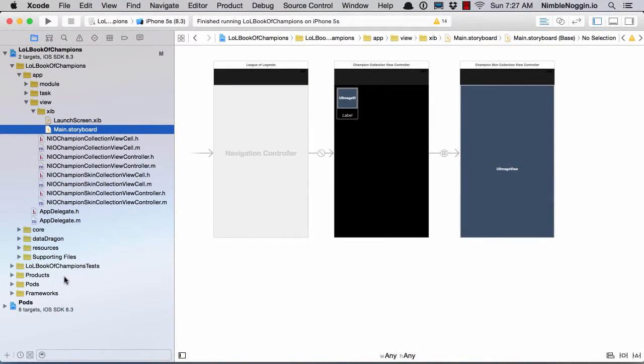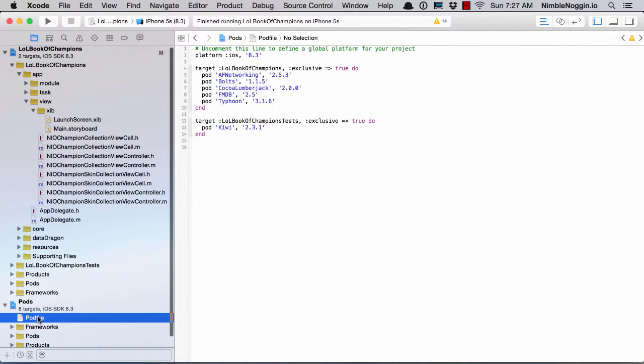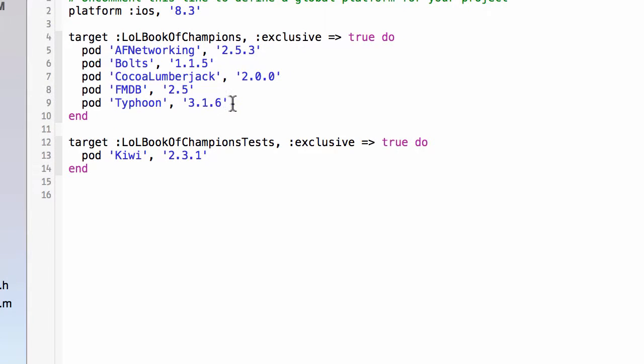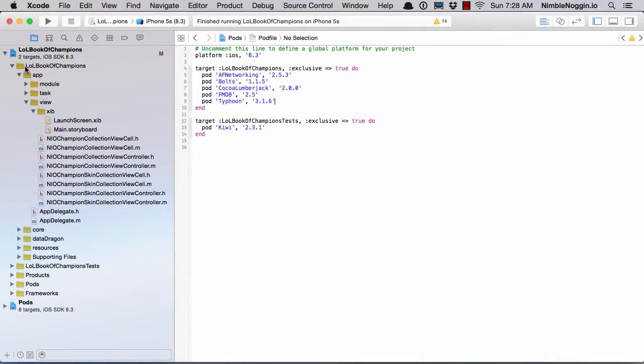I've chosen to include Typhoon via CocoaPods, and as we can see here, I just have a reference to version 3.16 of Typhoon in my Podfile, and then running pod install will retrieve and install that into my project. There's a couple other things I want to show you.